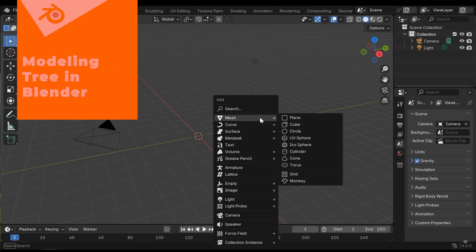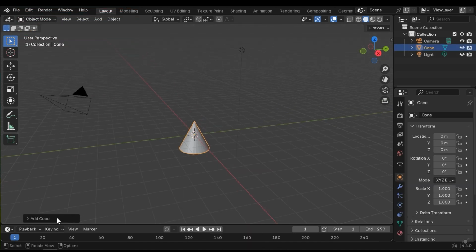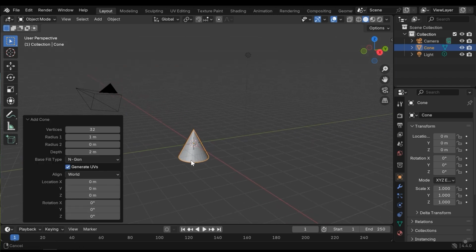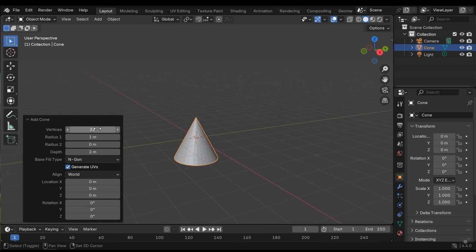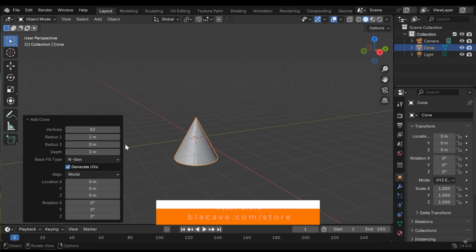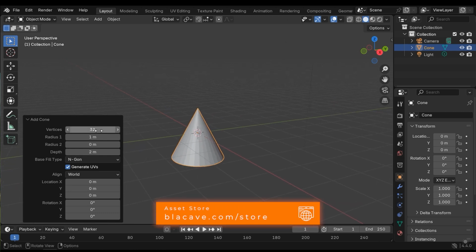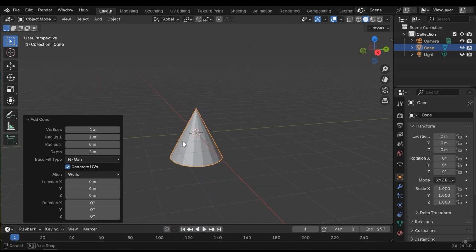First, I'm gonna add a cone mesh. Press Shift A, and in the mesh menu, add a cone mesh. A little button appeared here. I need to click on it, and then I can modify the model structure, for example, vertices, radius, and so on. I need to reduce the vertices a little, for example, this value.